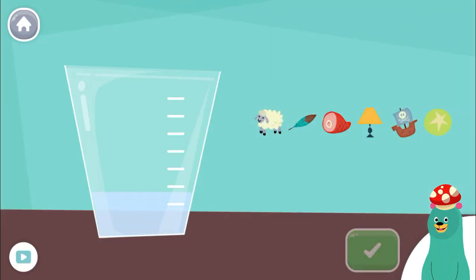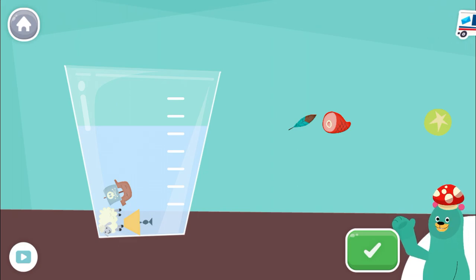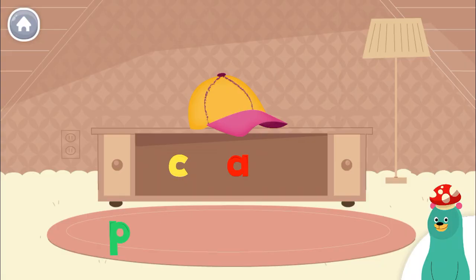Drag all the things that end with the p sound into the glass. Sheep, lamp, ship. Great! You put all the things that end with the p sound into the glass.